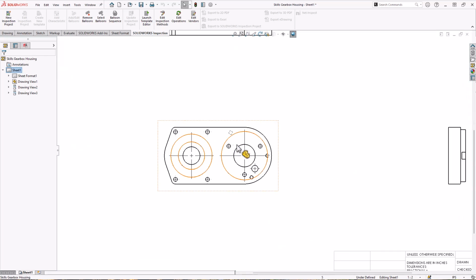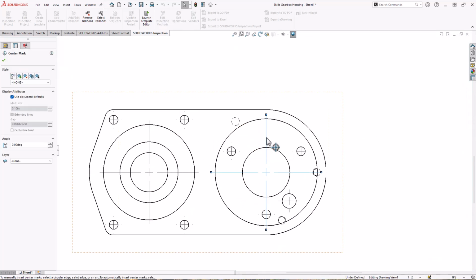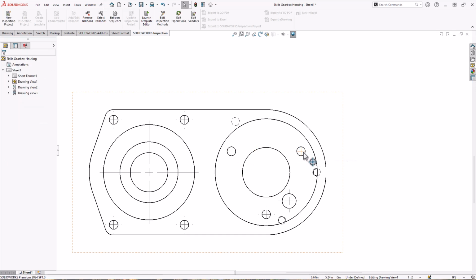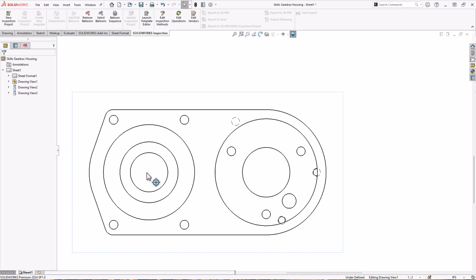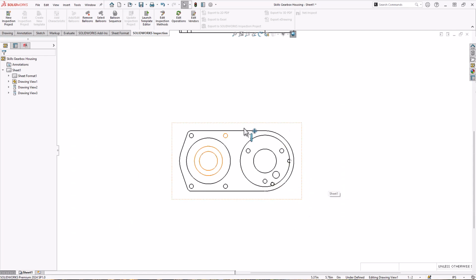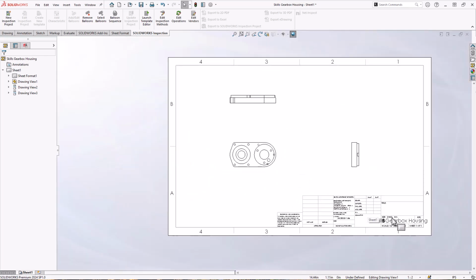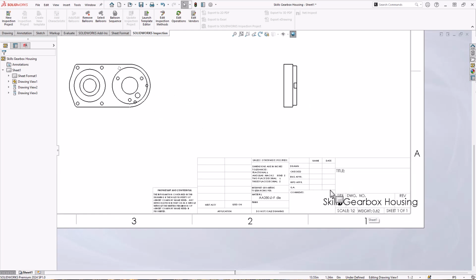The next thing I notice is these center marks. Every single hole has a center mark on it. And I don't generally like it that way because I'm going to come in and do linear center marks, connected center marks. And so usually this is what I start with whenever I use a standard template. I want to fix that. I also want to look at the title block.